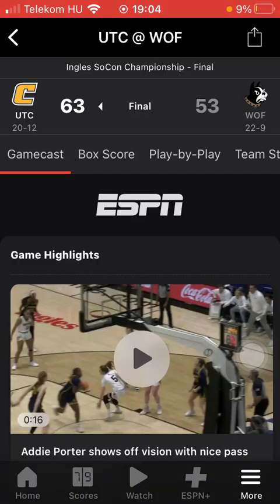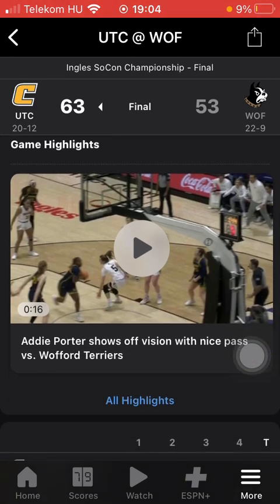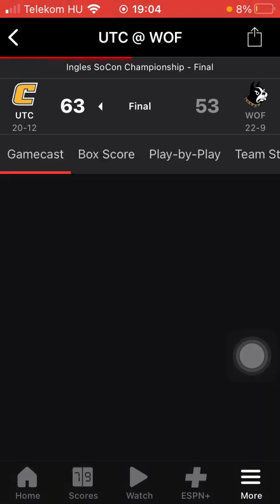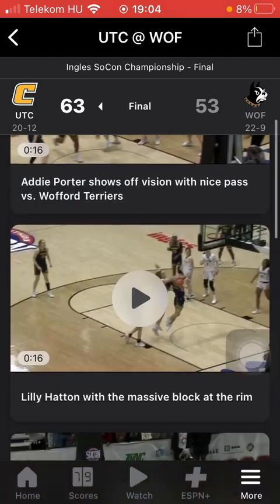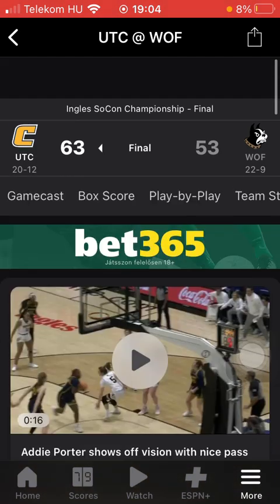You should wait a few seconds till it loads, and then you will be able to find this Gamecast section at the top. As you scroll down, you can see the game highlights section, including videos highlighting important moments from the match. If you tap on the All Highlights button, you can see all of the attached videos of the match that you can check out.